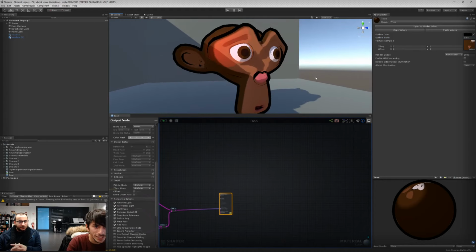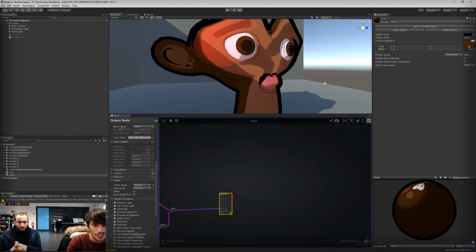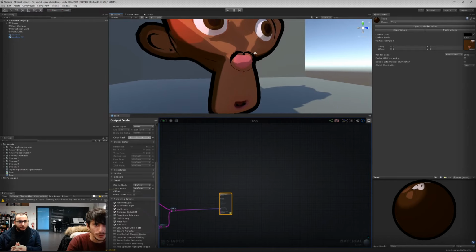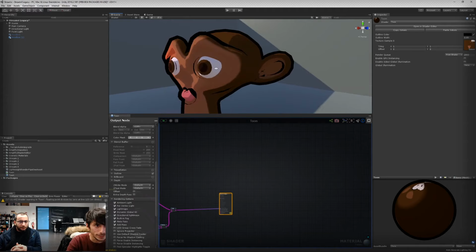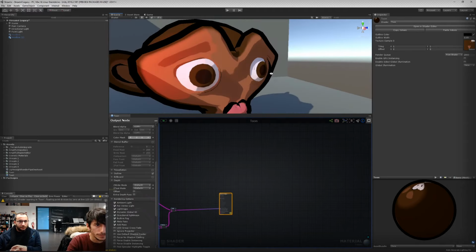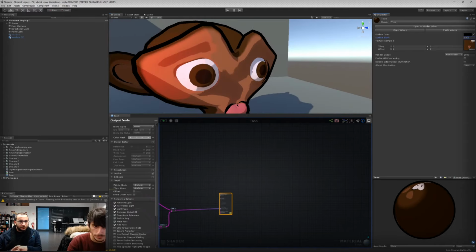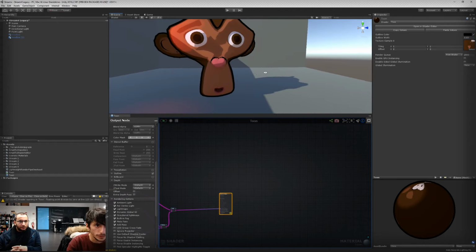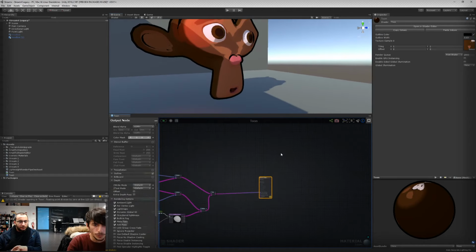However, this has at least some issues. You can see that the nose is really strange, the eyes as well, even if I put something a little bit smaller. So you want to customize this outline, and we'll do this by using the outline node.